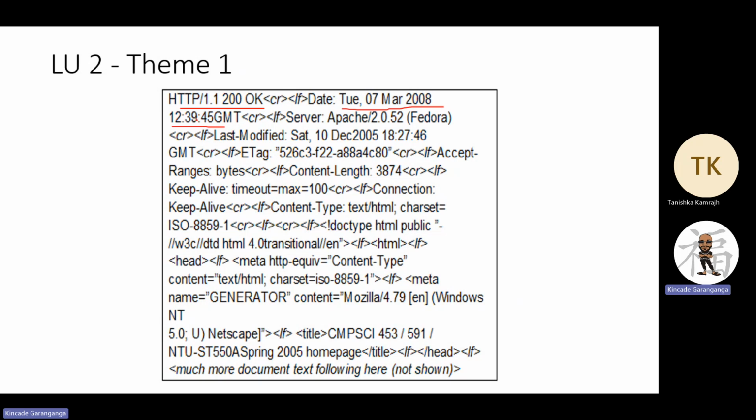Once again, what was the question? Was the server able to find that particular document successfully, and what time was it found? First part, yes, with the 200 OK message that we find here. And in terms of the actual reply provided, that is the date that is currently underlined in red.